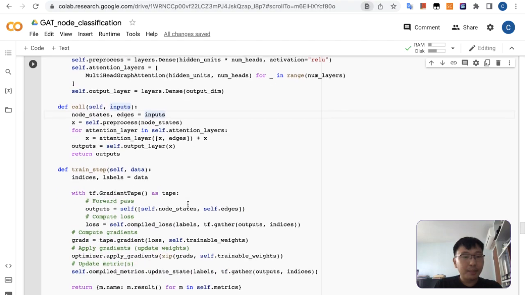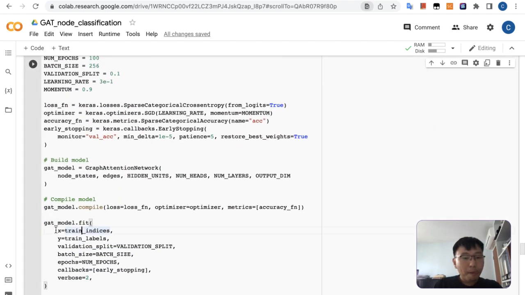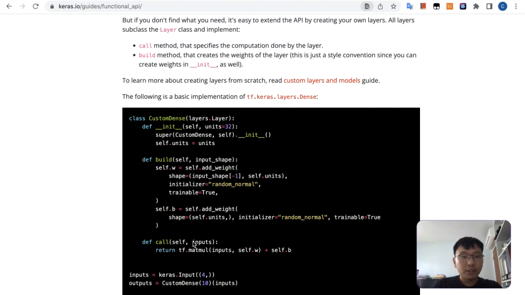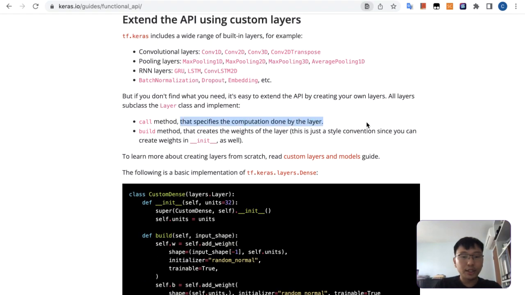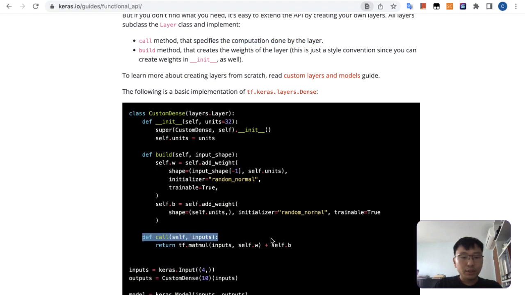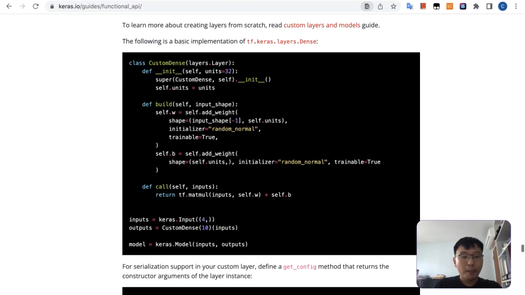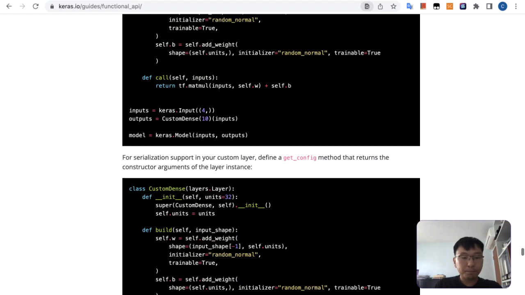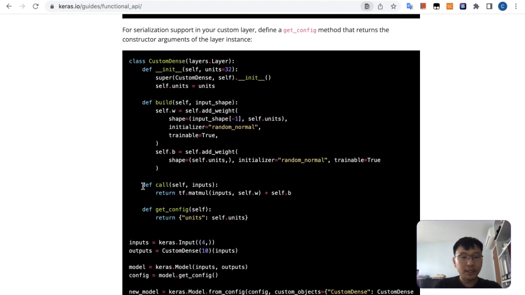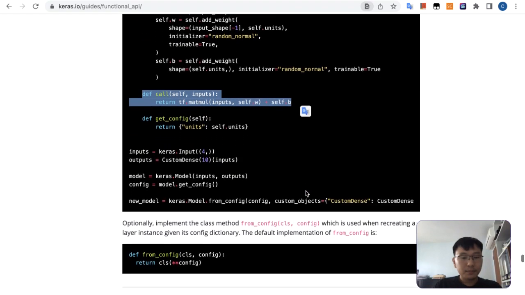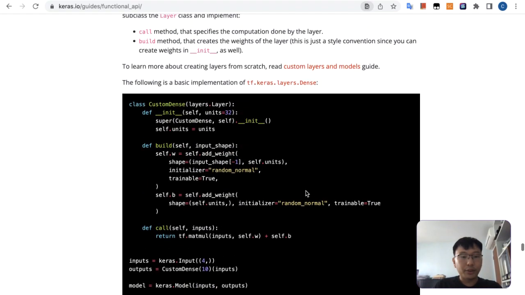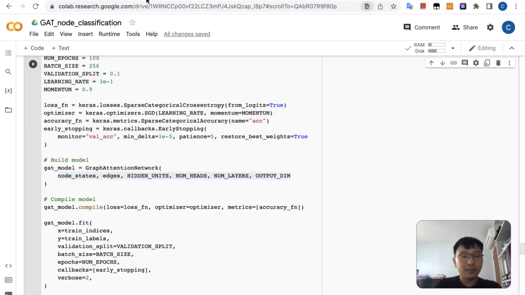There must be something I missed out here, because if you do the fit over here, then it doesn't make sense. Unless the call function, let's see what this is. The call function specifies the computation that is done by the layer. So it should work, right? Because this is the call function that we need. I mean, it looks like it's correct over here, but why is it like that?